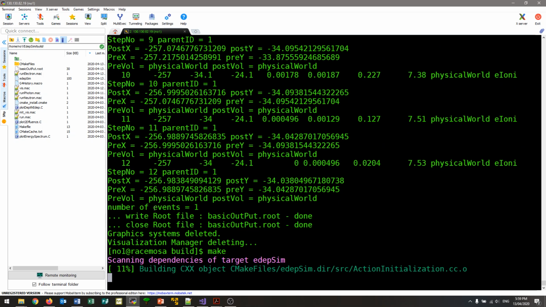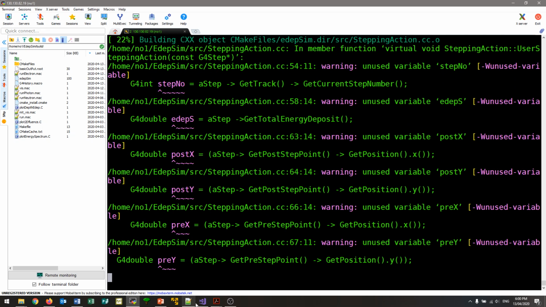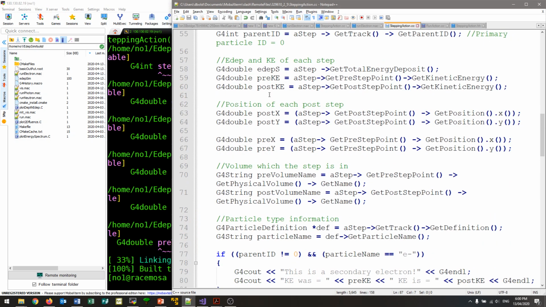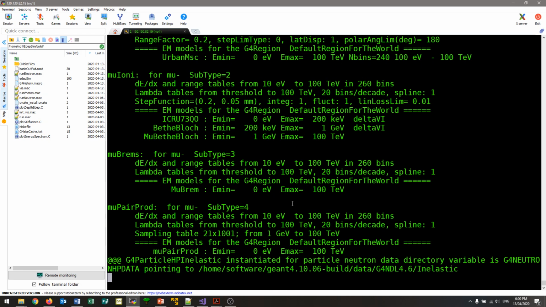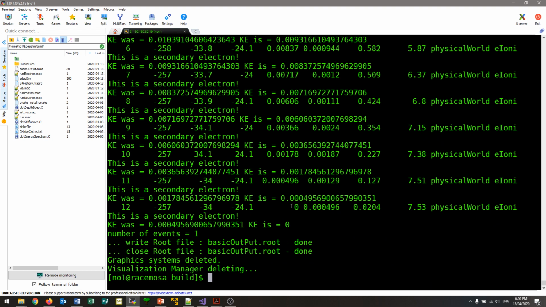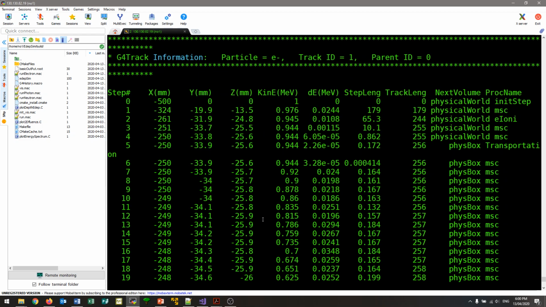So let's just compile that and see if we did anything wrong. We'll probably get a lot of warnings here because of the stepping action, since we're creating variables that aren't used. So if we run it again with the electron macro, we see nothing spat out to the screen, outside of the stuff being output due to the tracking verbosity of 1 in the electron macro.